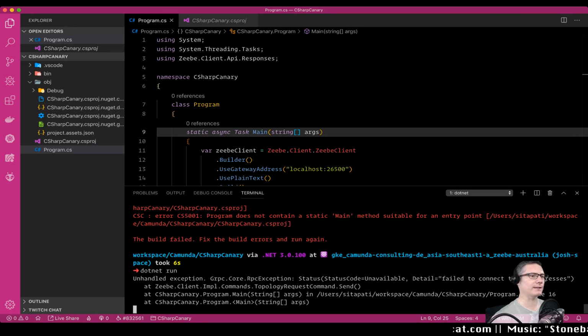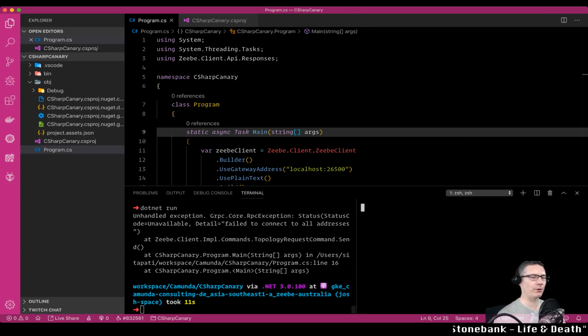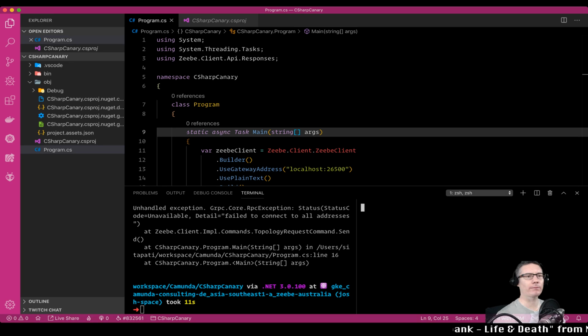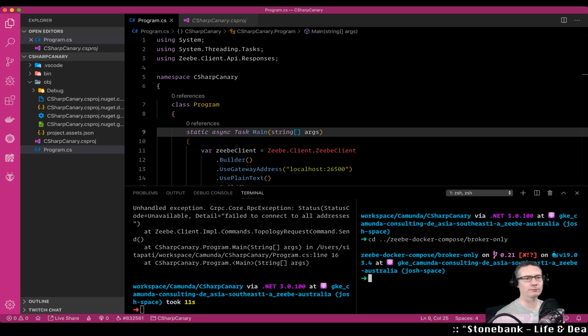Okay, failed to connect to all addresses. Perfect. Loving it. Okay, chew gum and crush code. Gotta start a broker. Okay, we'll use the Docker images. Okay, cd dot dot forward slash... there, no there. It's called Zeebe. Docker compose, broker only, that'll do. docker-compose up. Here we go.